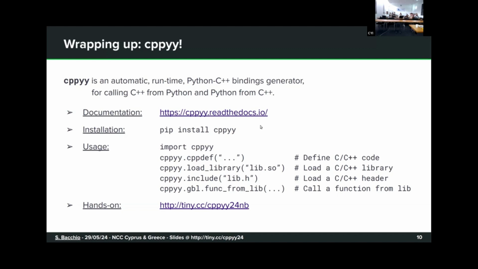We will use this package to execute functions, and you can find more information on it at this URL for the documentation. You install it via pip by doing pip install cppyy. An idea of its usage is via these commands. You can either directly define some C++ code, or you can load libraries, including the header, and then from Python you can call functions that belong to the library.